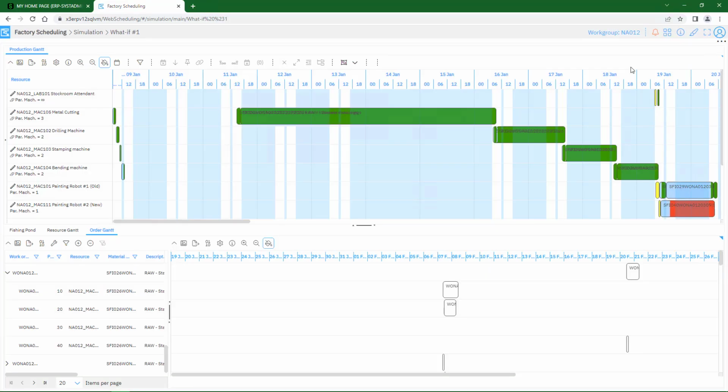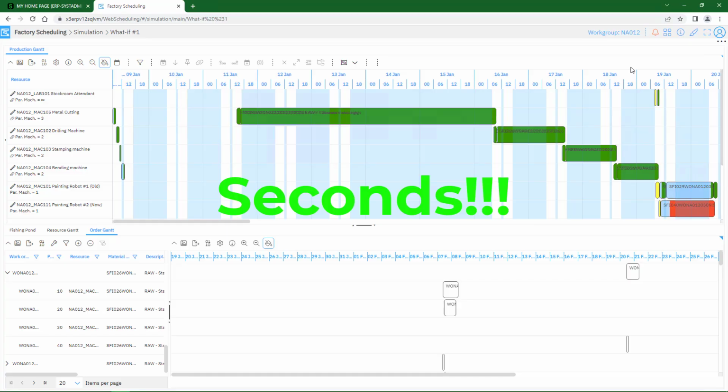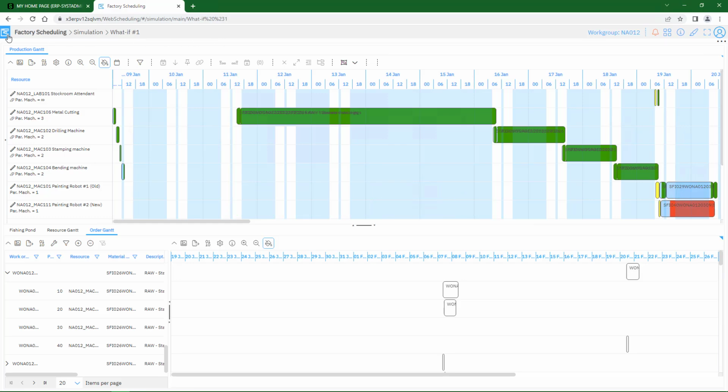Not to belabor the point, that was seconds, not minutes, to get a fully optimized, prioritized, and synchronized production plan. The most valuable result of the automation is the amount of time it gives back to the scheduler to review the new production plan, make any final manual adjustments or fine-tunings, and then compare it to other simulations.